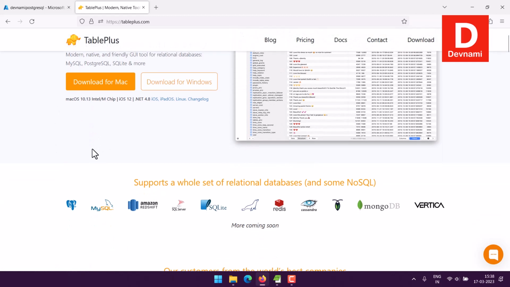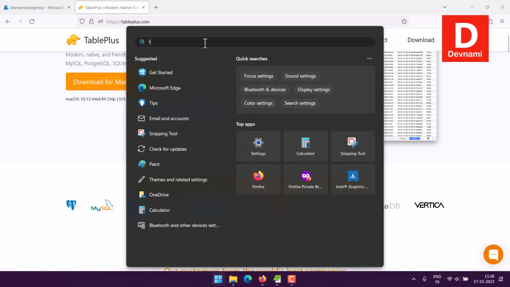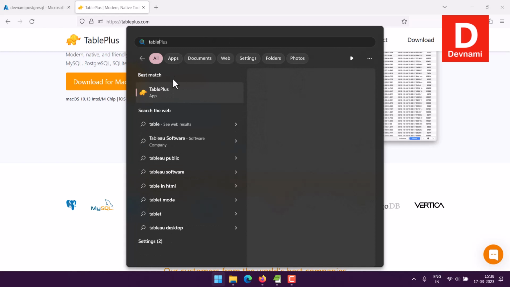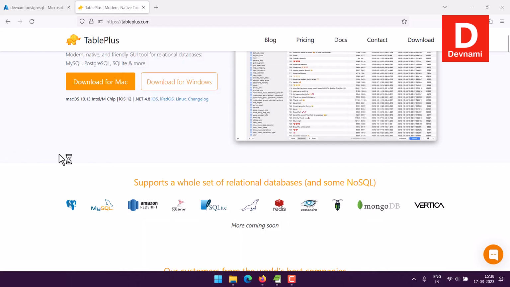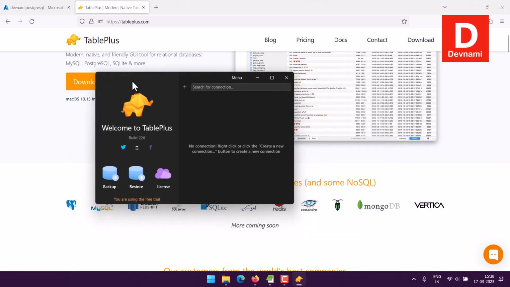So you can download TablePlus for Windows and Mac, right? I'm on Windows, so I will download this. Once you download it, the installer is very easy. Just run it and you have TablePlus installed. Then open it and it should look something like this.